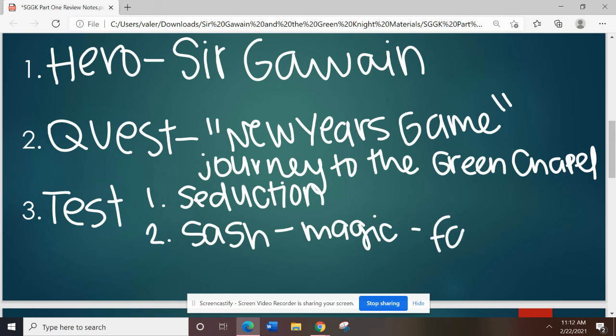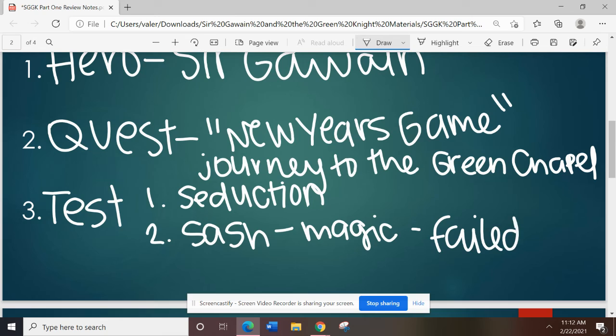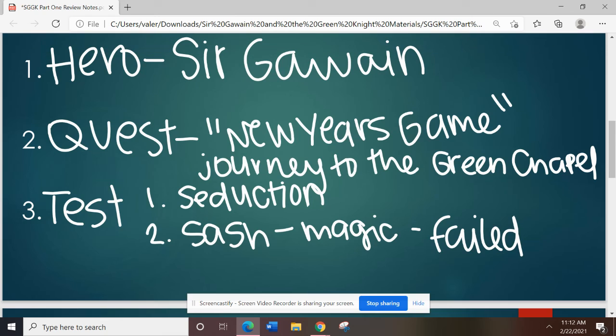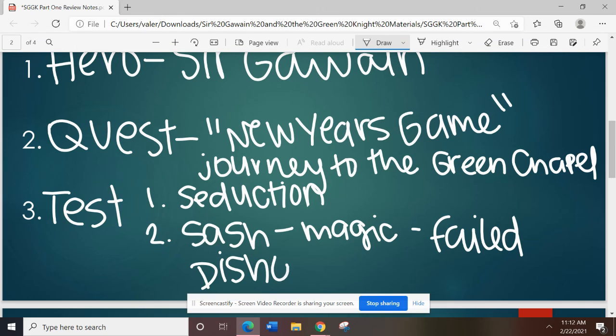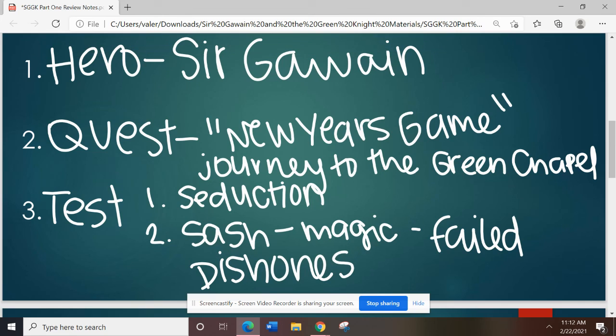He failed this because he never told his host that he had it, and that was part of the deal, that whatever he got, he would give to the host, and he never gave that to him, so he was being dishonest. And the test was basically around the code of chivalry, and this did not align with that at all.